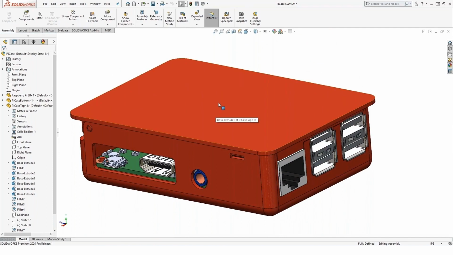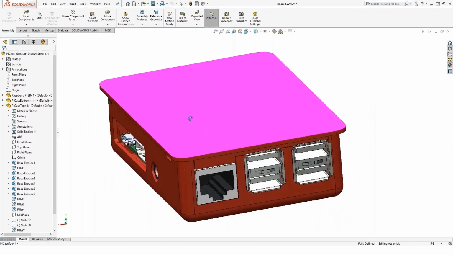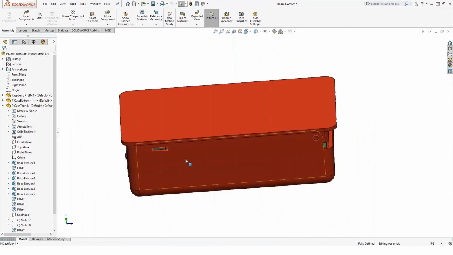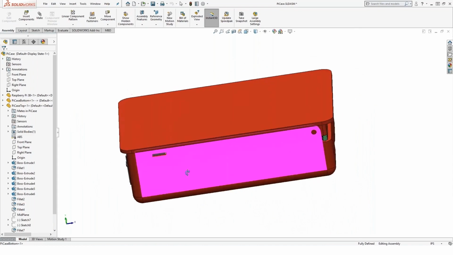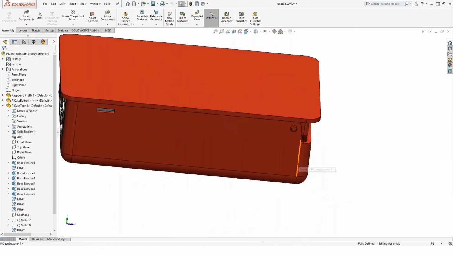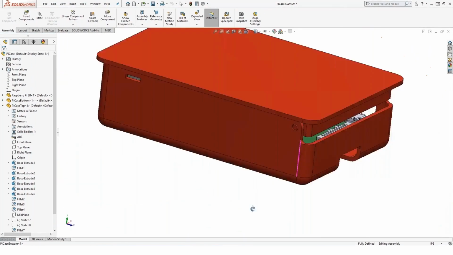If I click on a face with the wheel, the wheel acts as a button as well. So if I click on the face with the wheel and now click and drag, it's actually rotating about that face in SolidWorks. I can do the same thing with an edge. Grab an edge, and now I can rotate that part about an edge.